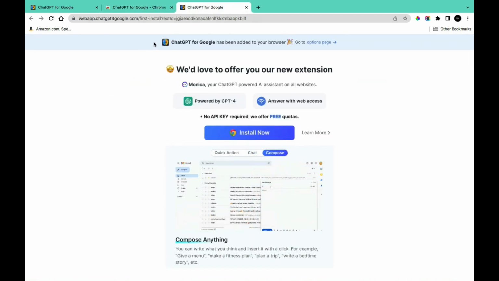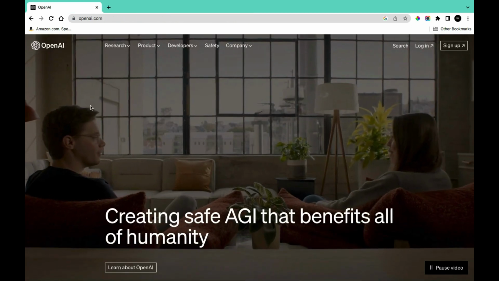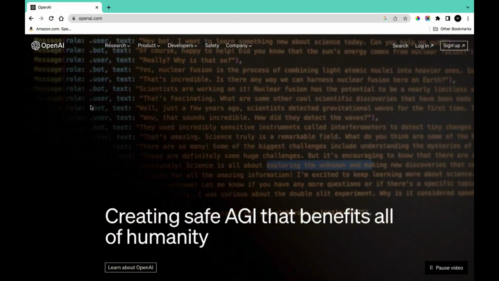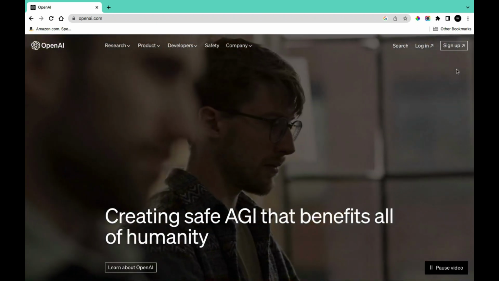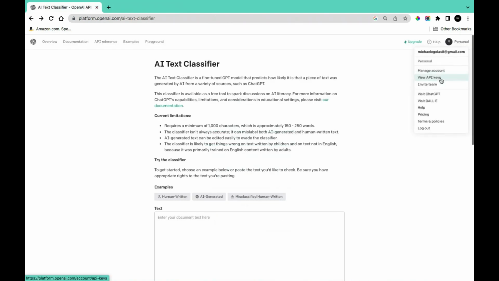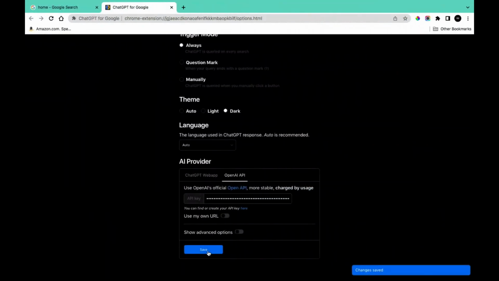Before you can use this tool properly, you will need to have an OpenAI account and be signed in. It is simple and free to create an account. If you don't already have an account, you can sign up for free on the OpenAI website, or you can use API to connect your OpenAI account to the extension.